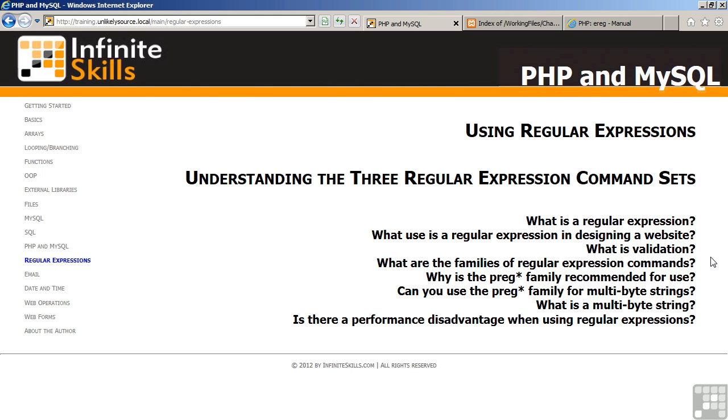This lesson discusses the three regular expression command sets. The topics include: what is a regular expression? What use is a regular expression in designing a website? What is validation? What are the families of regular expression commands?